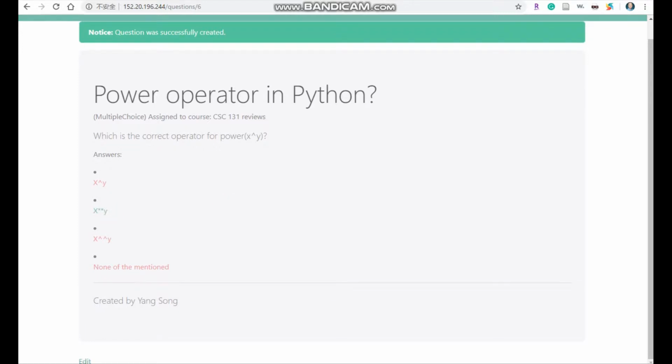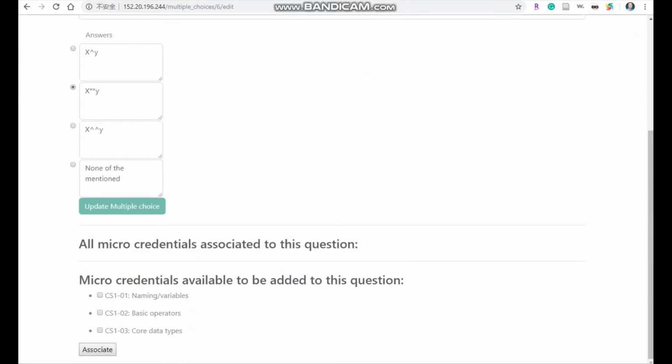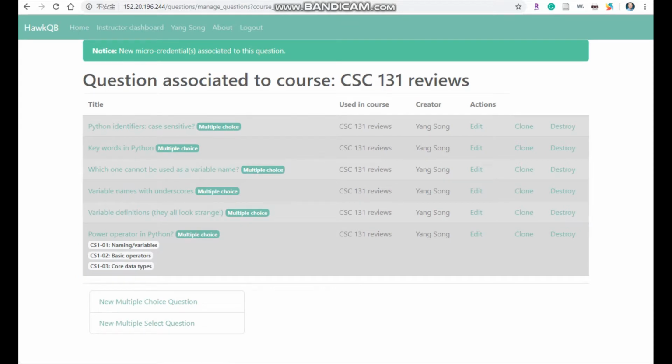And if you want to edit this question, the next step is we can actually scroll down, and we can tag this question with one or many macro-credentials. So if I want to check all 3 of them, and this means I have created this question to test all 3 macro-credentials. I check all of them, I click Associate. Okay, so you can see the new question is here.